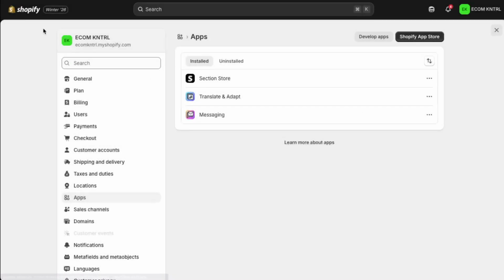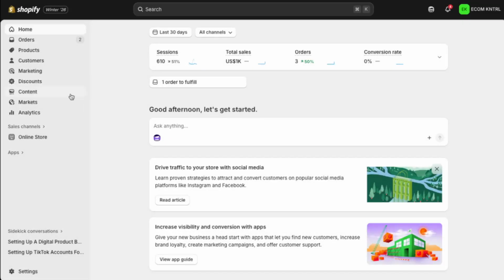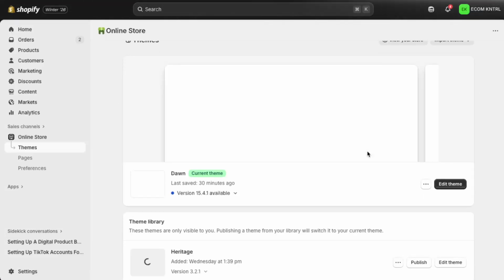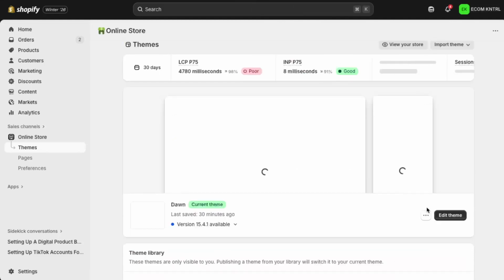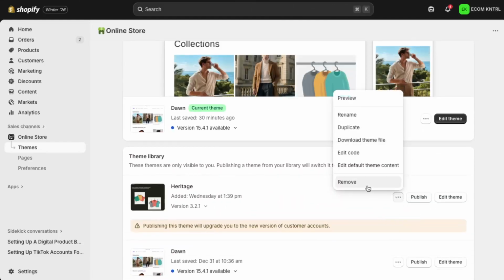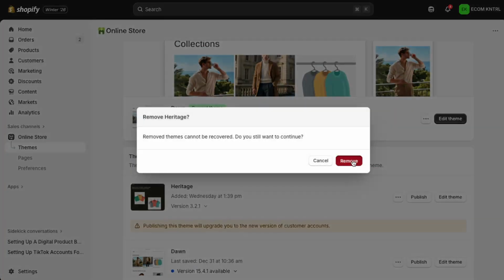Next, return to your main Shopify dashboard and click on Online Store. Here you'll see your current theme and any other themes you've added. Extra, unused themes can also add clutter. Click on the three dots next to any themes you're not using and select Remove to delete them. Don't remove your active theme, just the ones you know you no longer need.